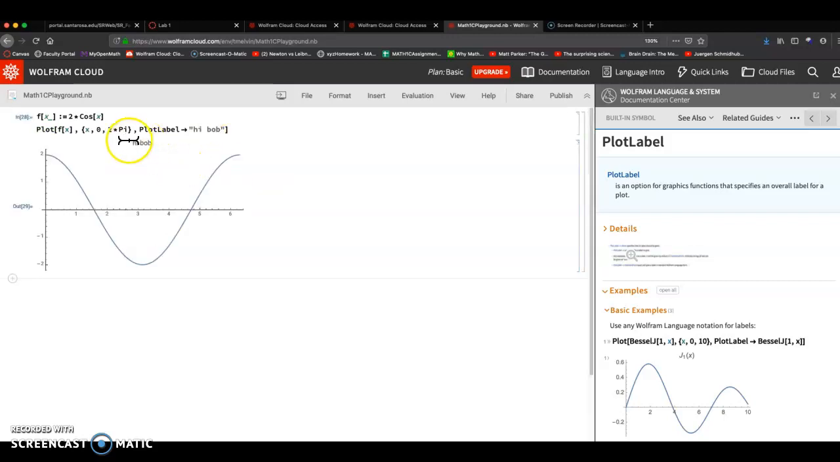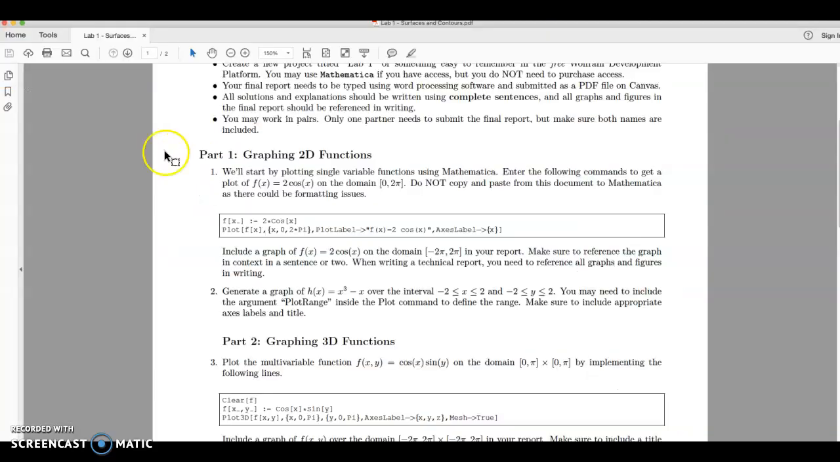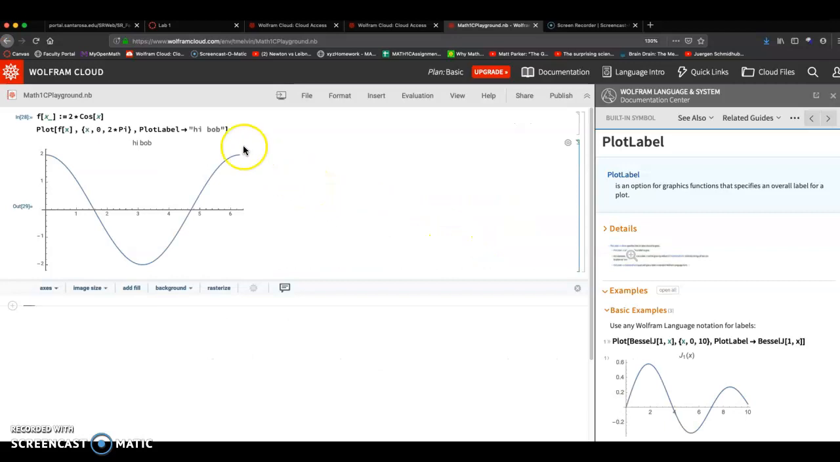Shift enter, run it again, and there's a title. You don't have to use my exact same title, but give a little title so the reader can see what your graph consists of. And I want your axes labeled. So label your axes.